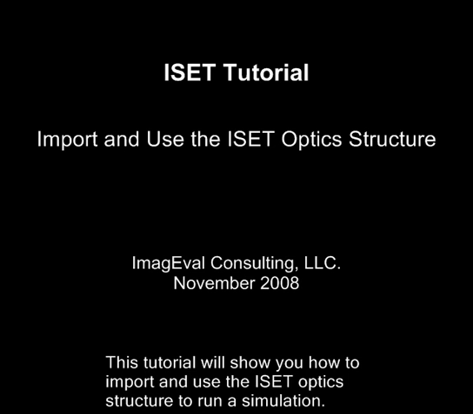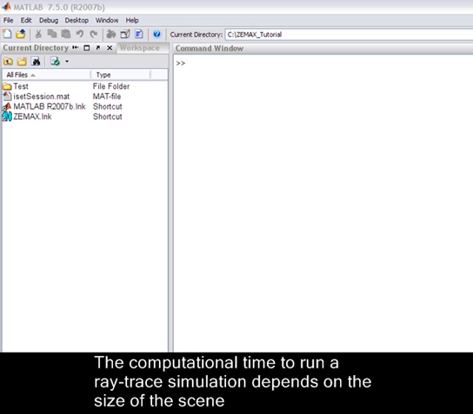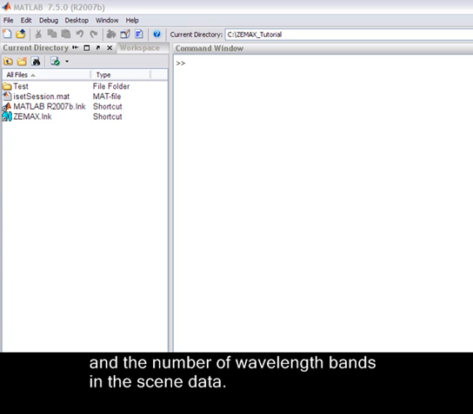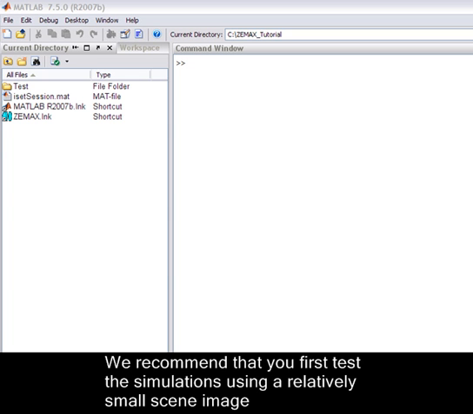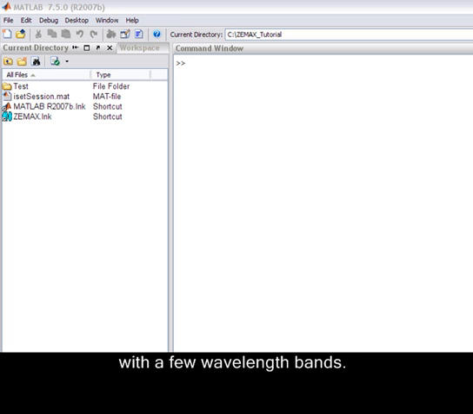This tutorial will show you how to import and use the ISET optic structure to run a simulation. Computational time to run a ray trace simulation depends on the size of the scene and the number of wavelength bands in the scene data. We recommend that you first test the simulations using a relatively small scene image with a few wavelength bands.